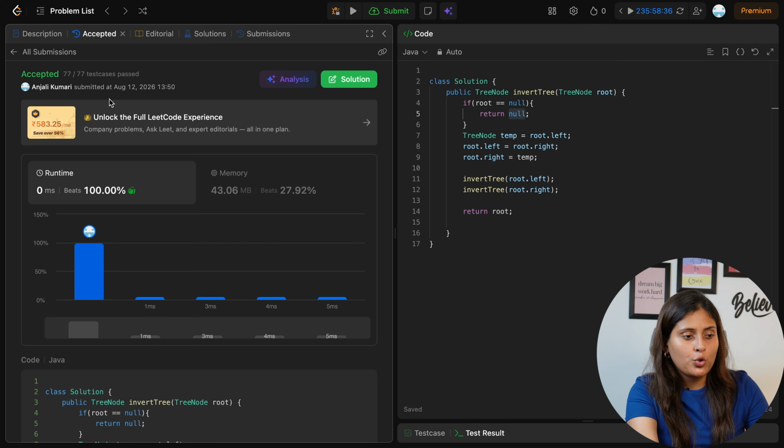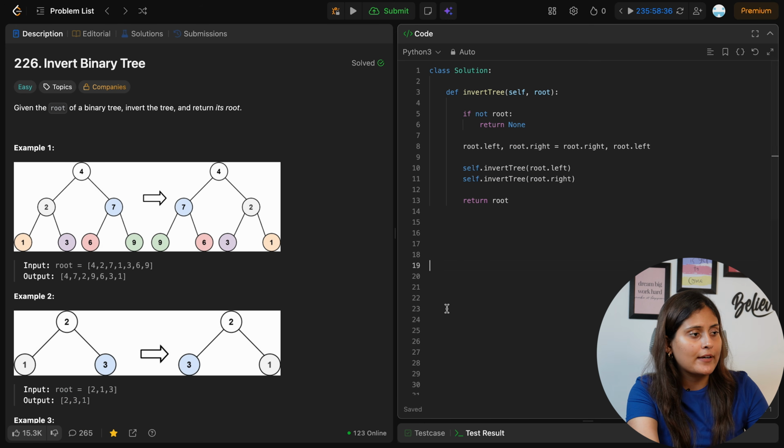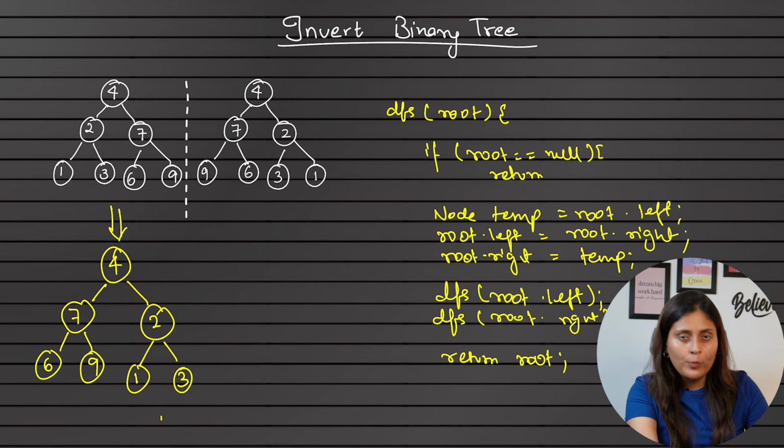So this was a DFS code in Java. Here is the DFS code in C++, similar approach, and here is the DFS code in Python, similar approach. Okay, so I hope you understood.